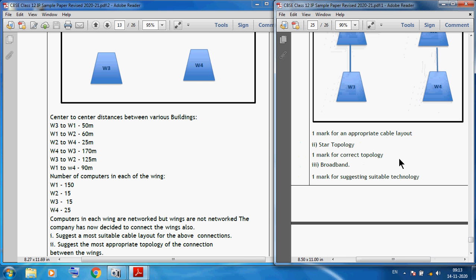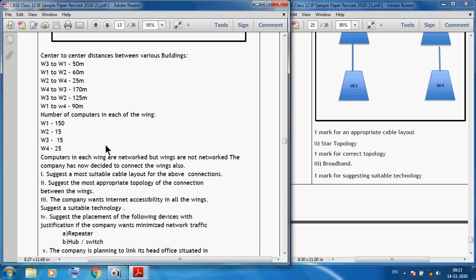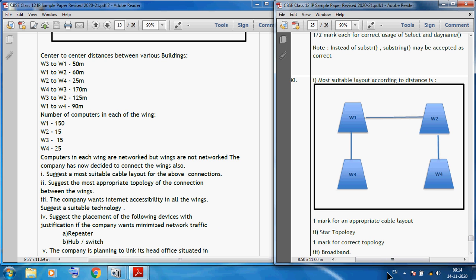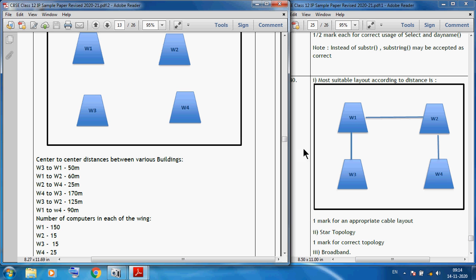The computers in the wings are not yet networked. The company has now decided to connect the wings. Suggest the most suitable cable layout for this connection. So what is the suitable connection? Here you can see W1 to W2 and W1 to W3, because this distance is very small. But W3 to W4 is a very large distance. Where the distance is short, we can use cable, but where the distance is long, we can use wireless communication.